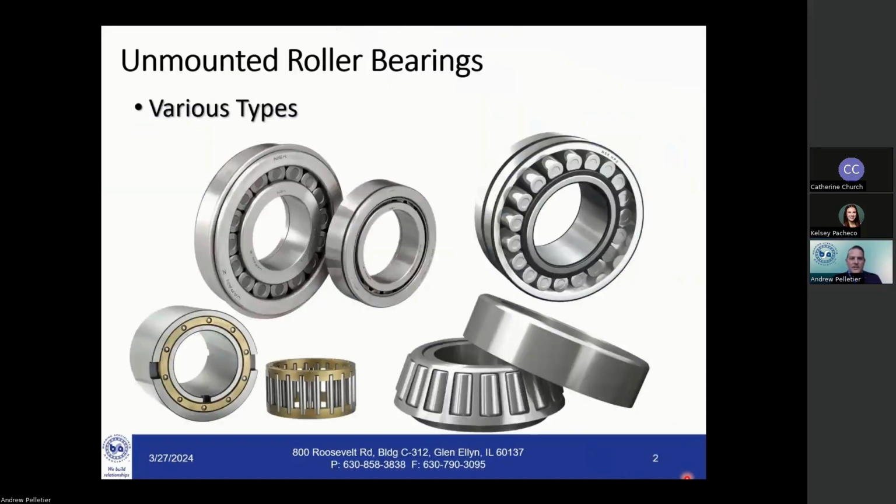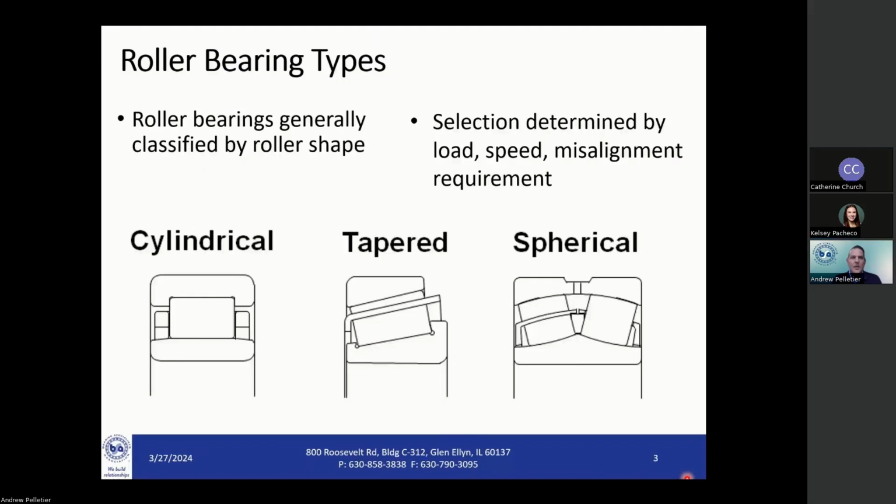In this first slide, you can see a pictorial description of a number of different types of roller bearings that we'll discuss today, from cylindrical, spherical, and taper roller bearings. The three main types, as discussed, are defined generally by the type of the roller shape. As you can see, the cylindrical is a cylindrical type shape, taper, and then the spherical, or sometimes called a barrel shaped roller. The type of bearing that you will use is determined by the load, speed, misalignment, and also assembly requirements needed for your particular application.